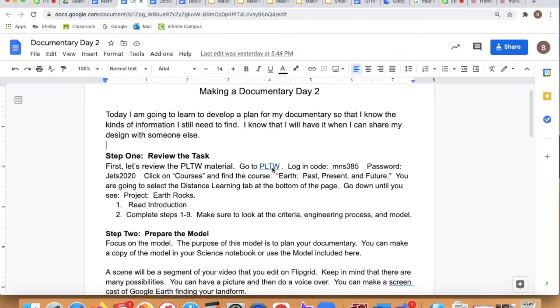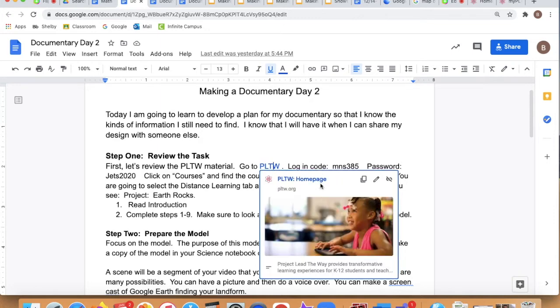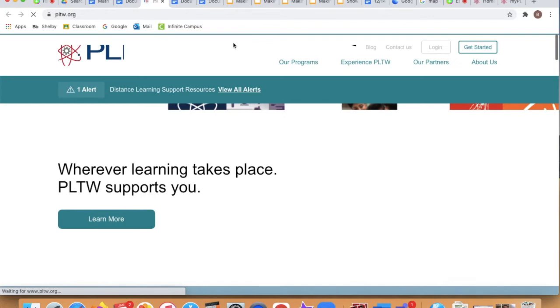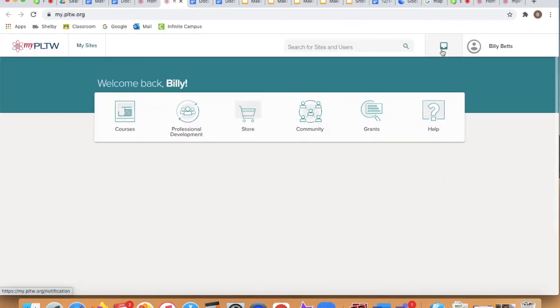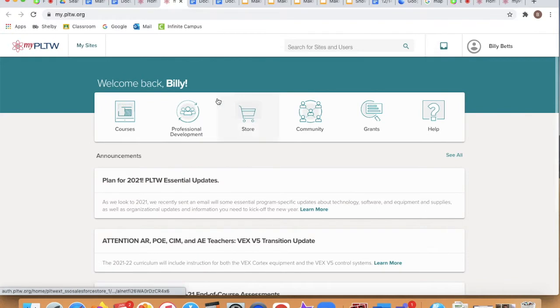You're going to go to this link right here, projectleadtheway.org. We're going to log in with MNS. You can tell my computer is running just a little bit slow. There we go. And so you're going to log in with MNS385 and the password Jets2020. I logged in earlier. That's why it took me right in. When you get in, you're going to go to courses.